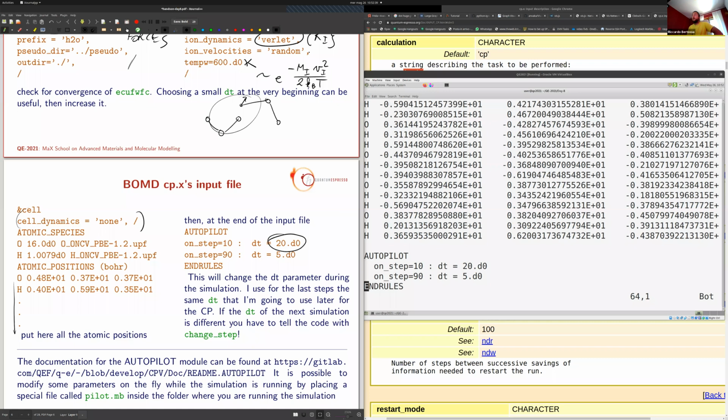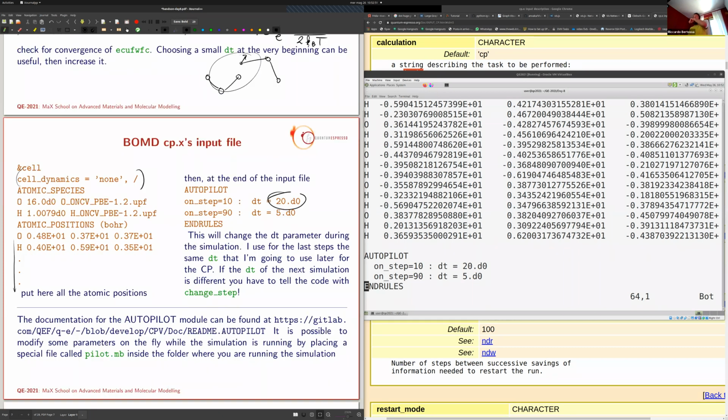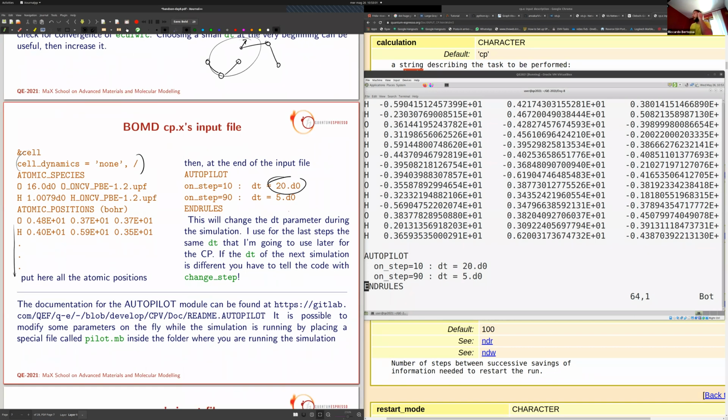With Born-Oppenheimer molecular dynamics, maybe you can also use a time step bigger than that. This is typical with Born-Oppenheimer. Then at the end, I set again a small time step, because this is the time step that I'm going to use later for the Car-Parrinello simulation. I will explain later why we are using a smaller time step with Car-Parrinello.